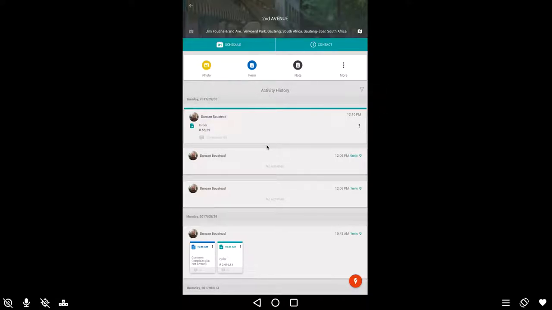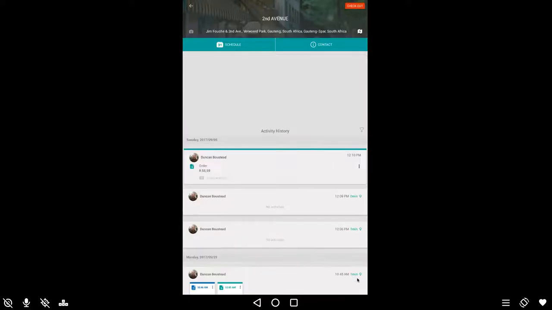The first thing that you do need to do, however, when you get to a store is check in. There's a big red button here. If you fail to do that, don't worry. If you try to start filling out a report or doing anything else, it's going to ask you to check in as well. Okay, I'm going to check in.